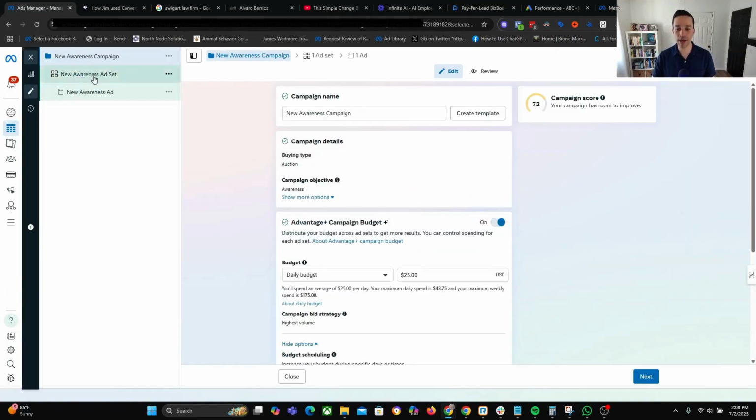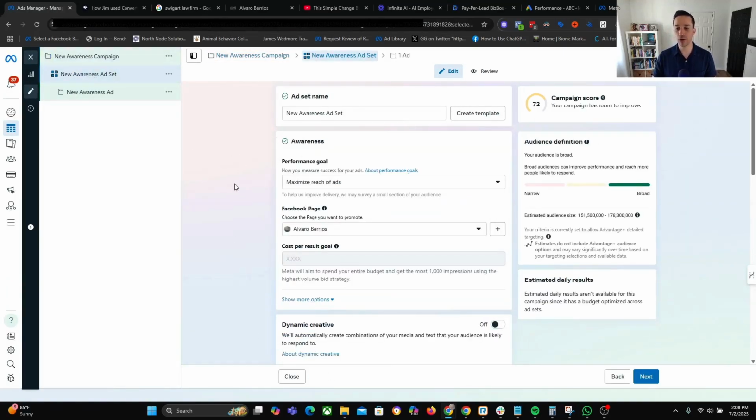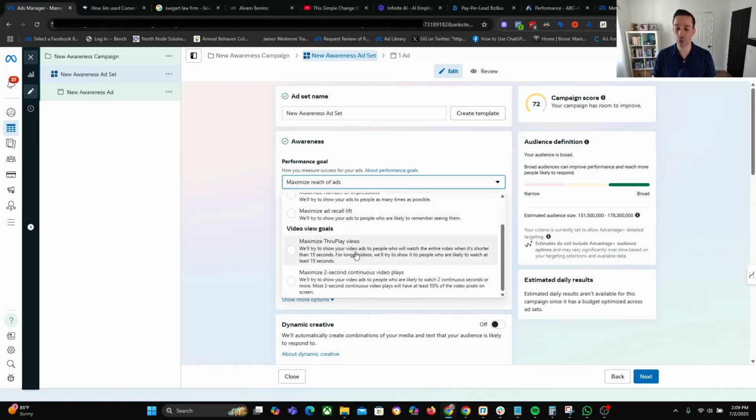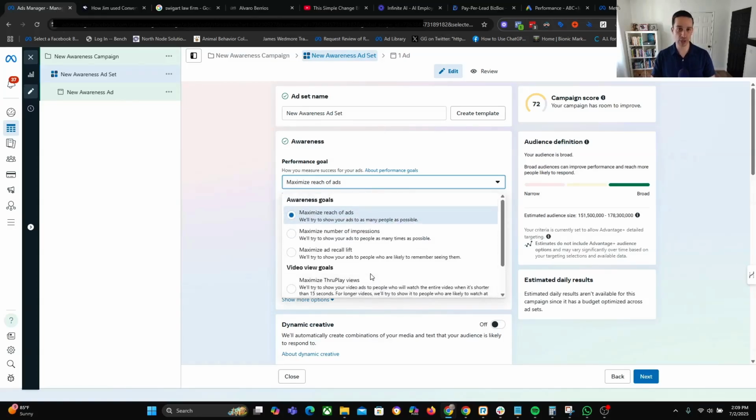So starting with awareness, you want to choose this overall objective if you just want to generate awareness. It is a very literal type of goal, very easy to understand and to process. But once you click on here, the different sub goals are very different. So you can choose maximize the reach of your ads, maximize the number of impressions, maximize ad recall lift, ThruPlays, and then 2-second video views, right? So here you can see what I mean by every single time you select an objective, there's all these sub-objectives that you can actually choose from as well. So let's cover these one by one.